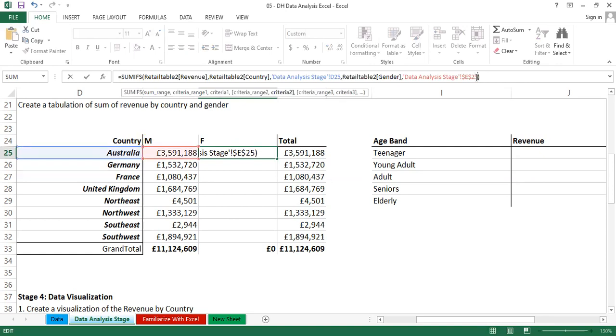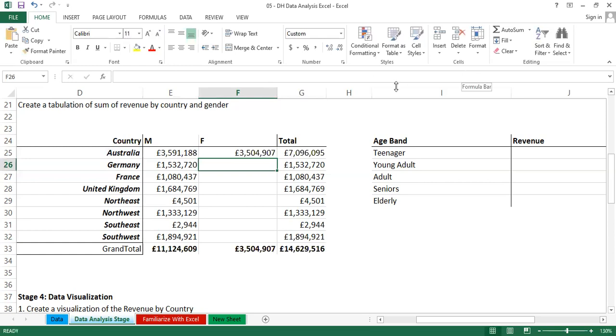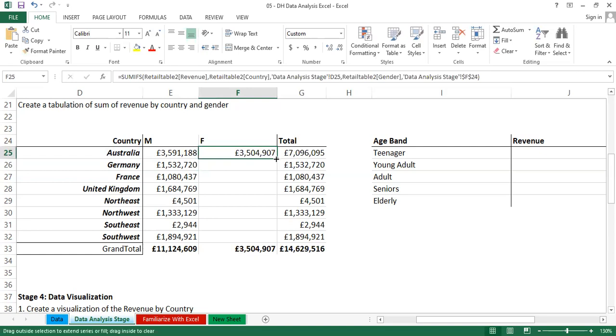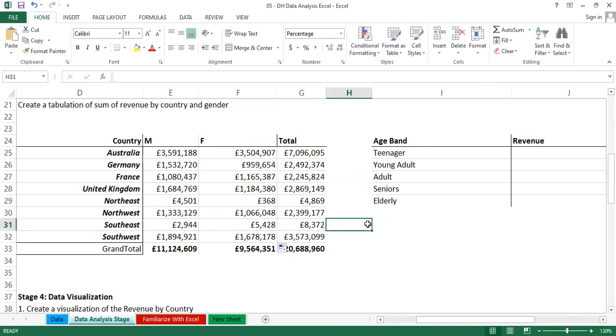E25. Sorry, F to become, it will become now F. So that's it. Are you confused? Value. Do you understand?